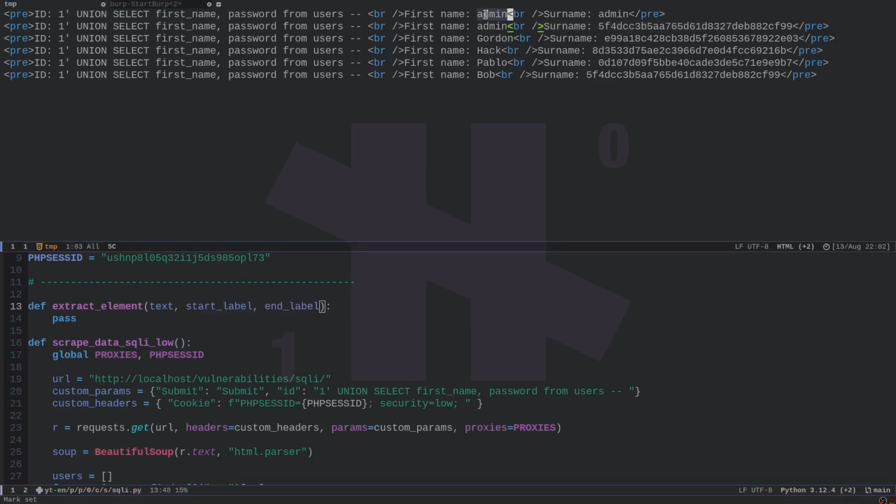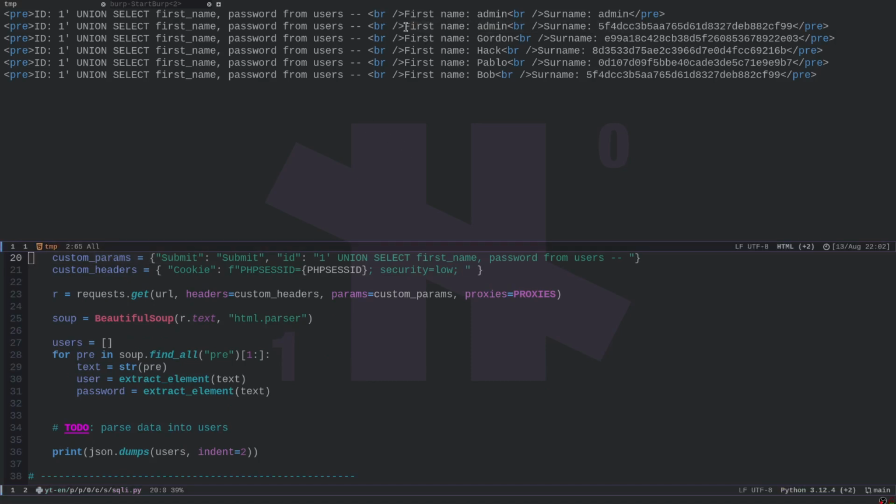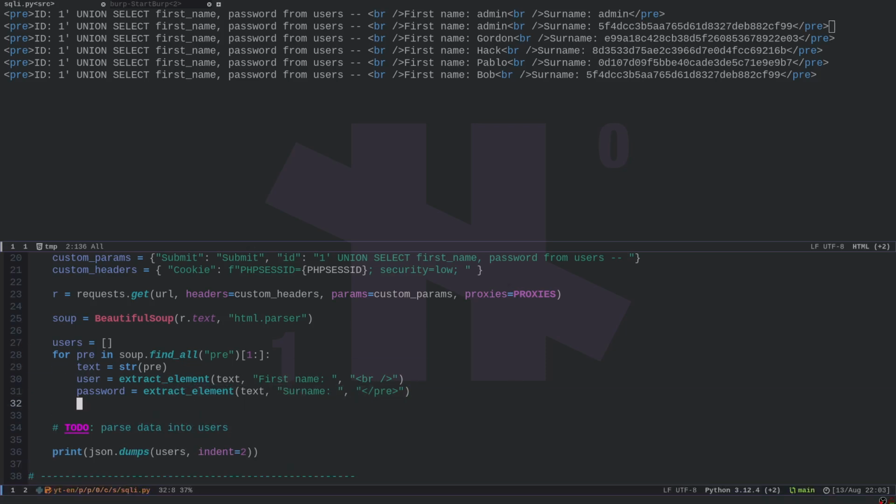And the start label here, for example, for the name, is everything that happens before the name. So essentially, we have this first name, colon, space. This is gonna be the start label, while the end label is what happens right after, so this BR tag. For the password it is similar, but actually surname is the start label, and then the end label is the pre tag. So we're going to define this function. Once we have all this data, of course, we can just use users.append as before, a single dictionary with user, password. Pretty simple. So that's the idea.